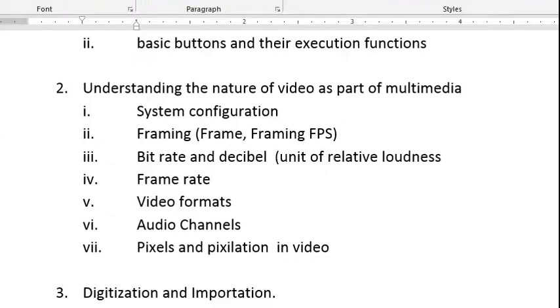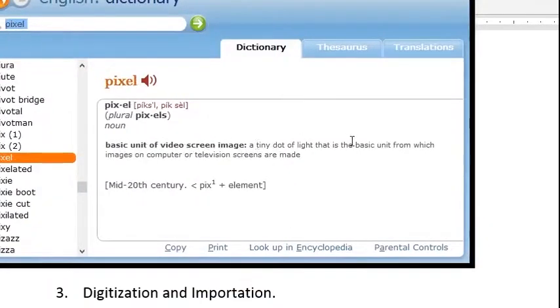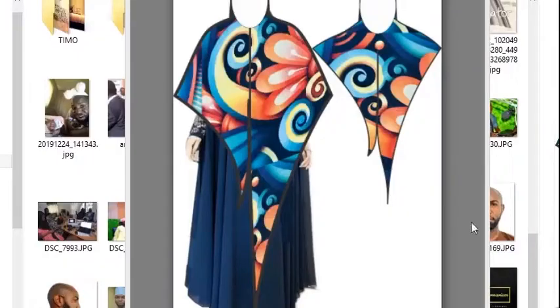So next, we have pixels and pixelation. What's a pixel? According to the dictionary that I have here, it's a basic unit of a video screen image, a tiny dot of light that is the basic unit from which images on computer or television screens are made. So when you are looking at your computer, the more pixels you have in your video, the clearer it is. I have this design that I made.